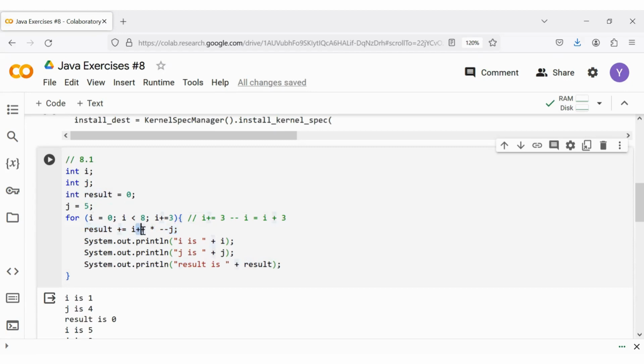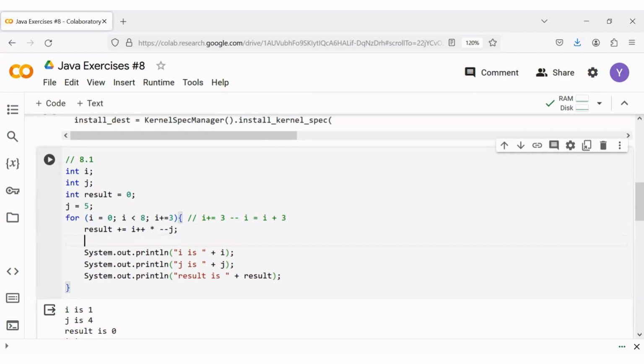You can see here the plus plus after I is the post increment, whereas for minus minus j, that is the pre-decrement. Now, we also know that result plus equal I plus plus multiply minus minus j is equal to result equals result plus I plus plus multiply minus minus j. Okay, and then we print the I, j, and also the result in each loop.